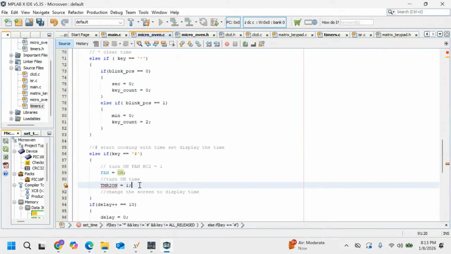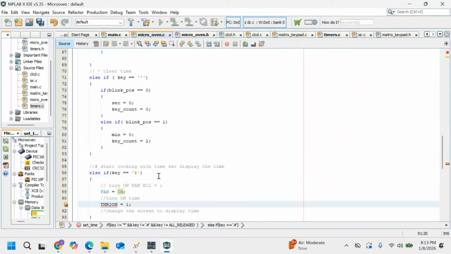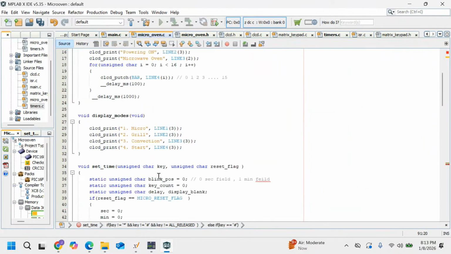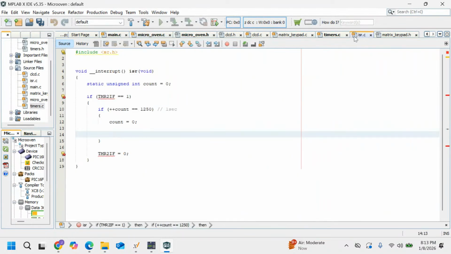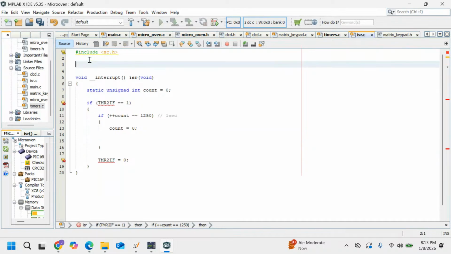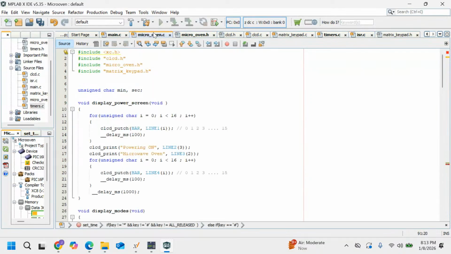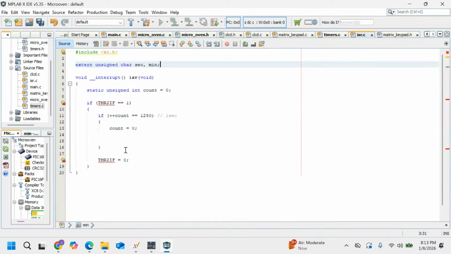When the timer turns on, we have to take care of the seconds and minutes. This variable is down counting. So going back to the ISR, first let me extern those variables: extern unsigned char second, minute. I'm externing the seconds and minutes, which we have declared, in the ISR function.